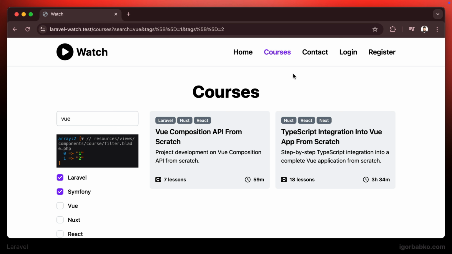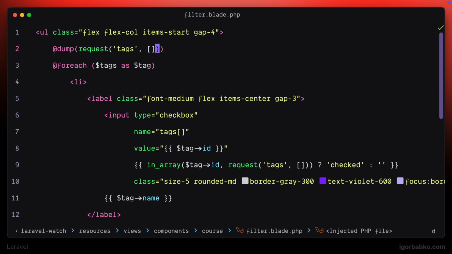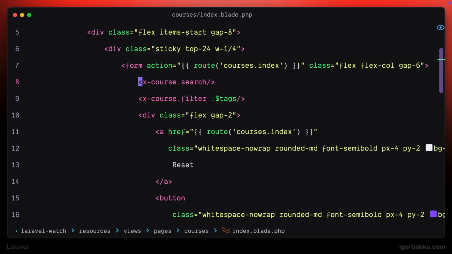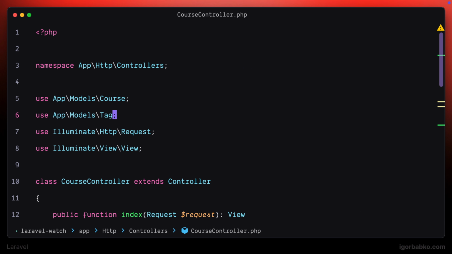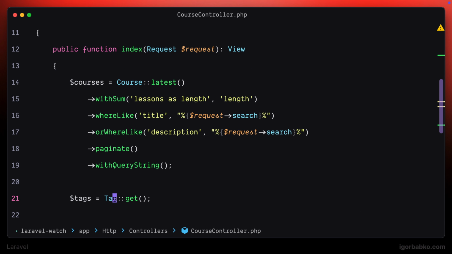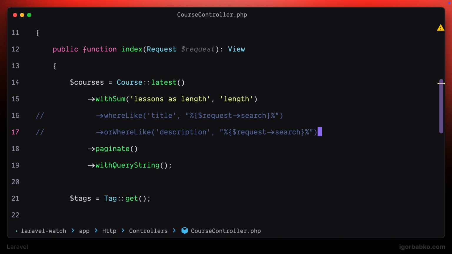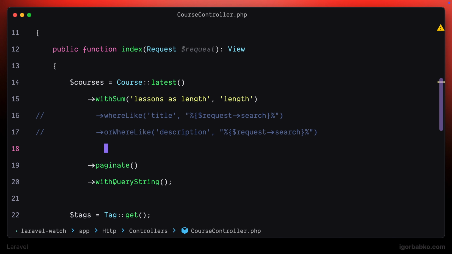Alright, now let's use those tag identifiers in our controller to apply filtering by tags. The controller which is responsible for filtering courses is called CourseController, particularly the method with the name of index. And right here, I'm temporarily going to comment out filtering by text in the title and description. Let's write the logic to filter courses by tags, and we're going to use the whereHas method, which lets us apply filtering based on related models, and in our case, each course relates to more than one tag.